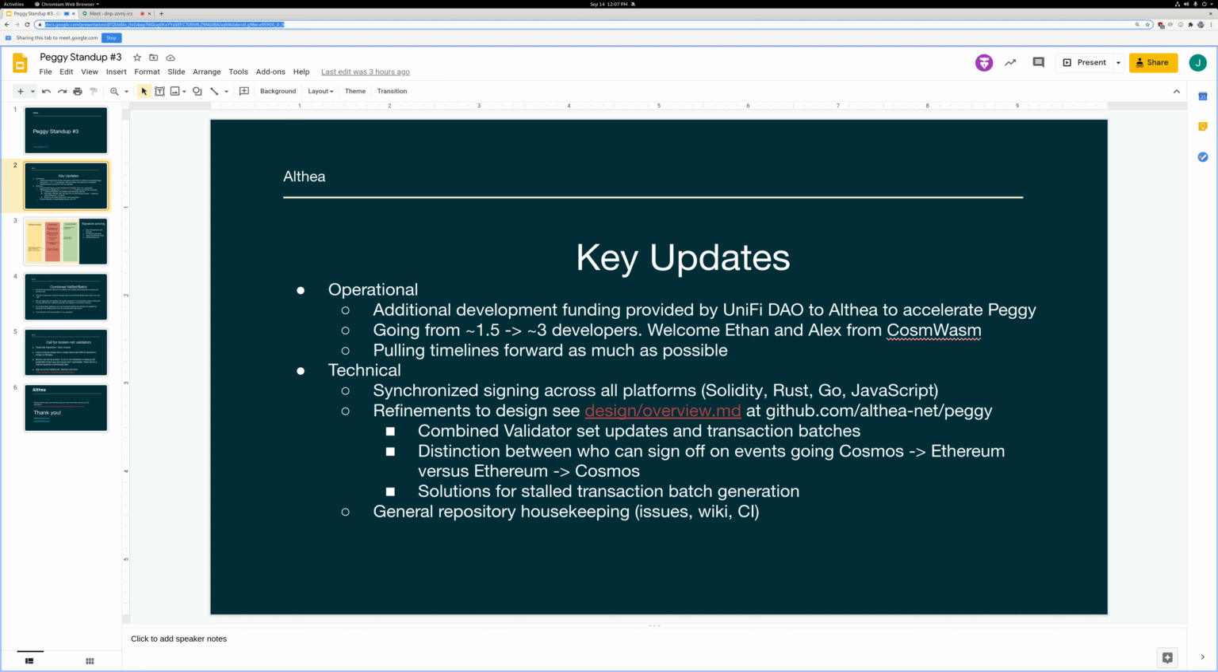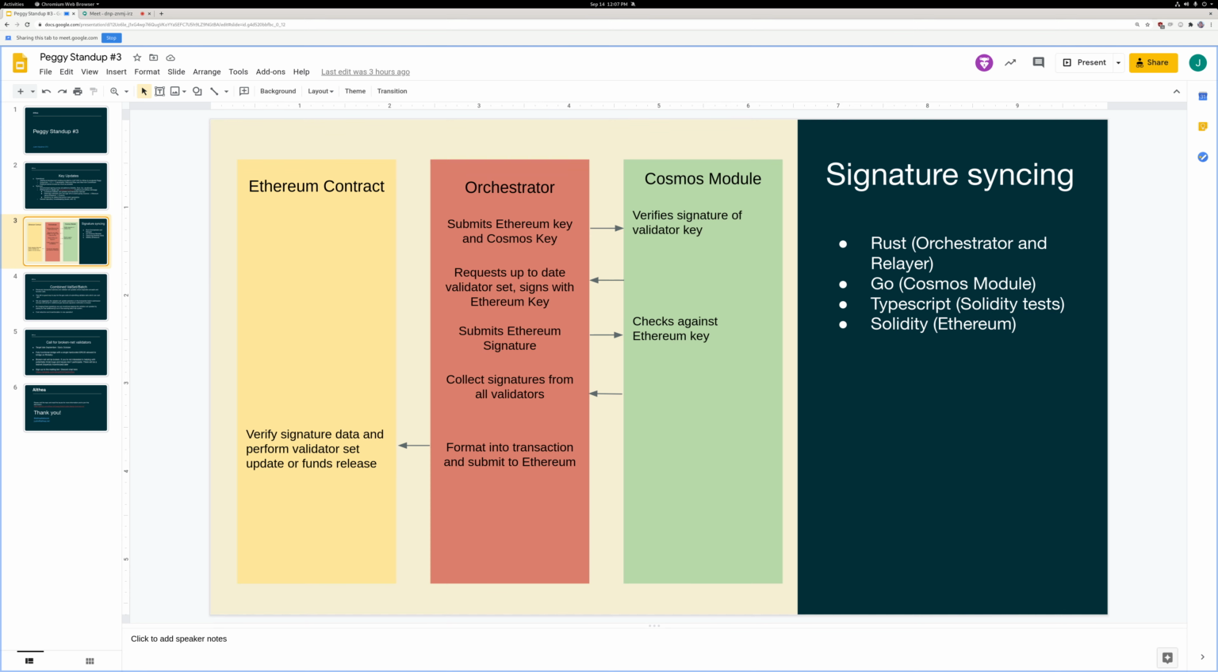General housekeeping, which is CI. Okay, I think I've hit most everything that I wanted to on this slide. I'm not going to try and bore you to death with PowerPoint here. I just wanted to try and organize my thoughts.